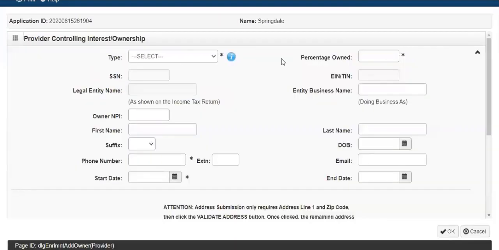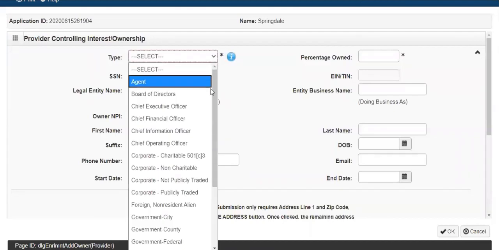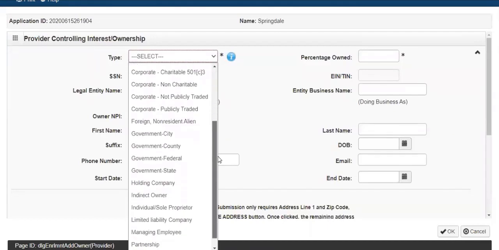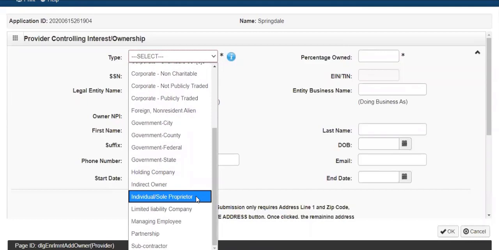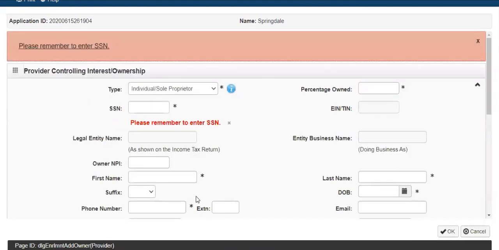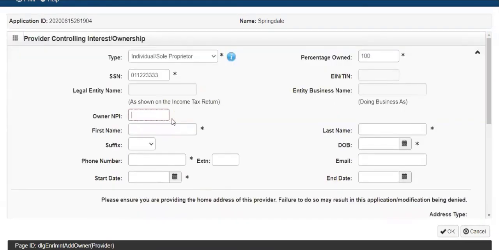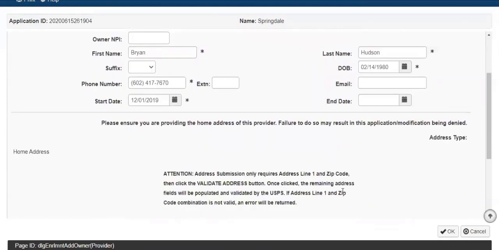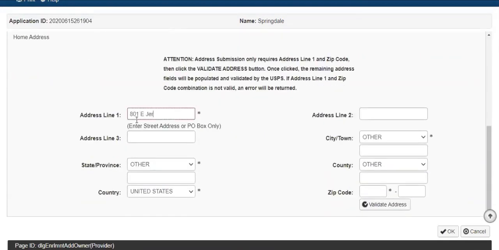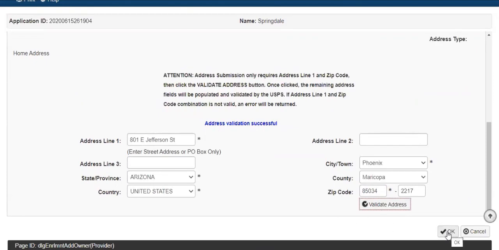On the Details page, first select Type. For this example, individual sole proprietor is chosen as the owner type. The proprietor has 100% ownership in this example. Complete the remainder of the required fields. Validate the address, then click OK.